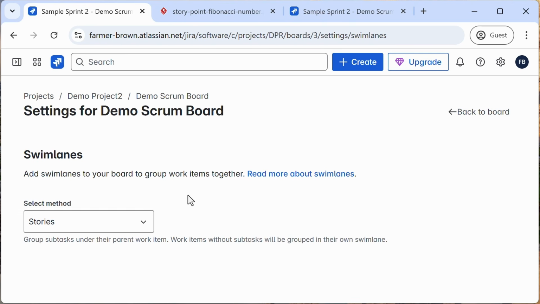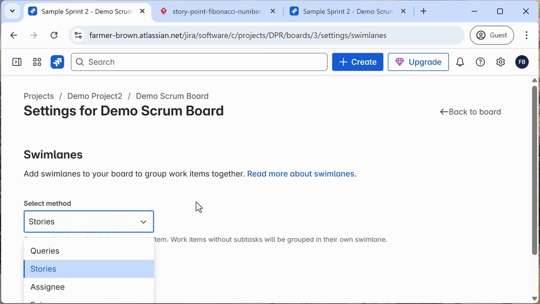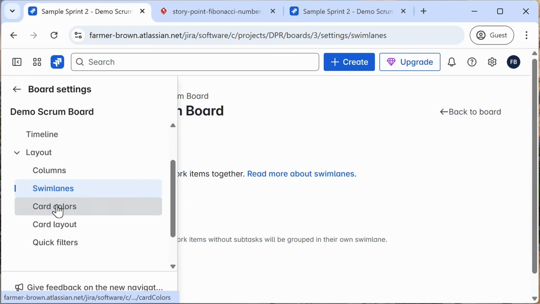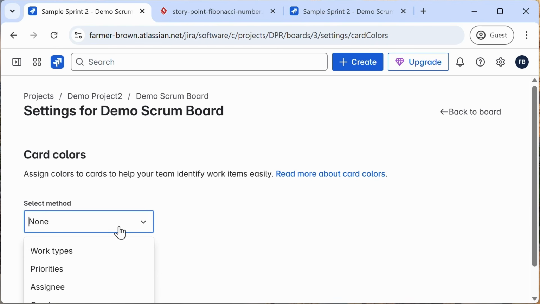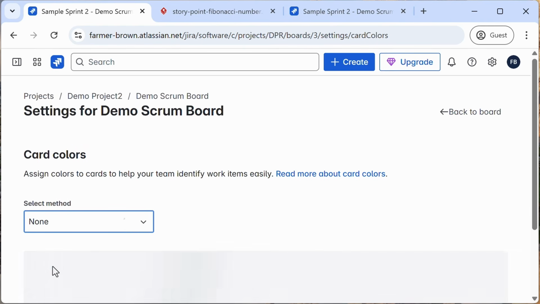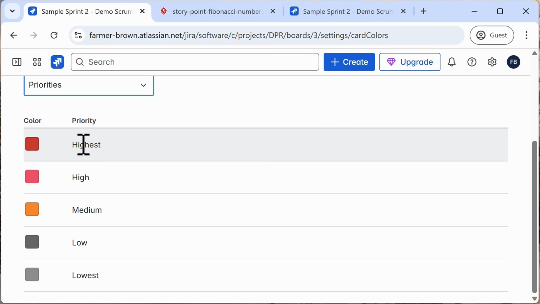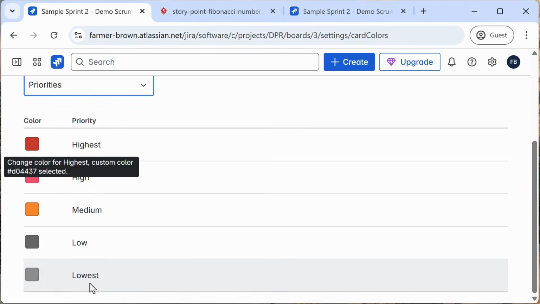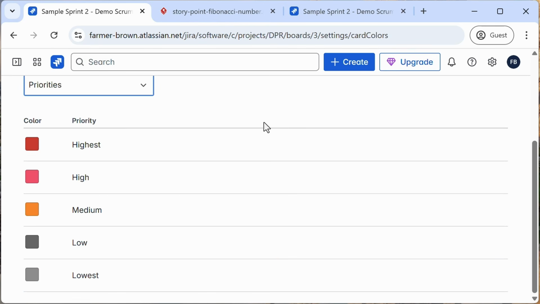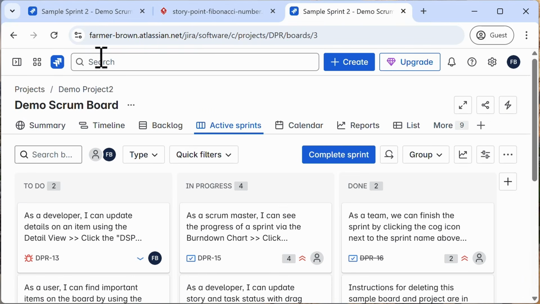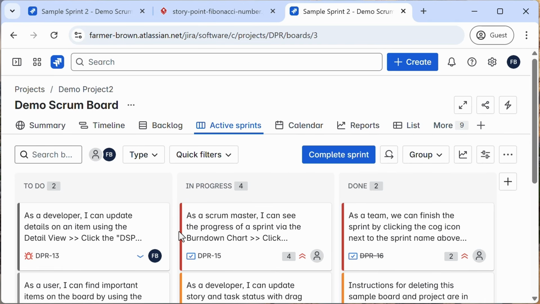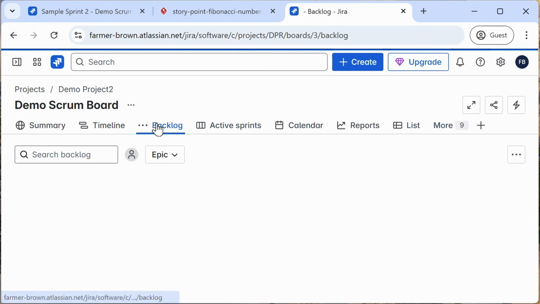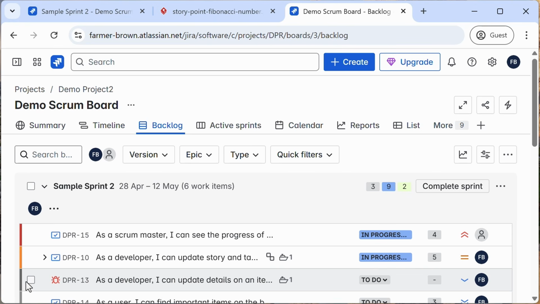Swim lanes. You can change some default settings for how the swim lanes are grouped on your board. Card colors. I find this useful. So I can assign card colors based on priorities. So cards with the highest priority will be red and the lowest light gray. Now that I've turned on that setting, let me refresh my board. And there it is. I can see the color coding. I will also see that color coding when I look at the backlog.